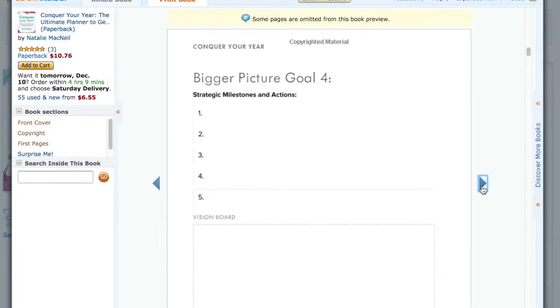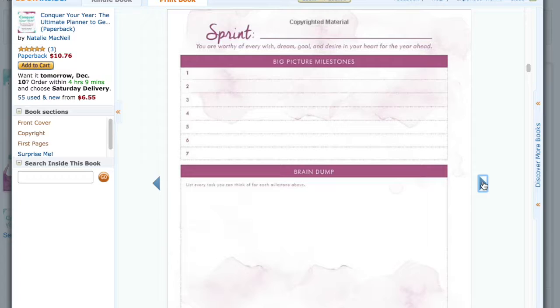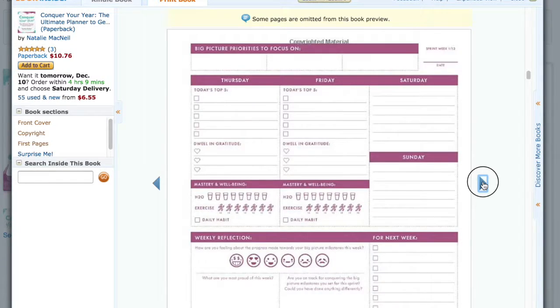So first she has you set your goals, and then you set sprints. So you just focus on working for the next 90 days. You don't plan the whole year. You plan goals, like big picture goals, and then you plan sprints of 90 days, 3 months. That's it.